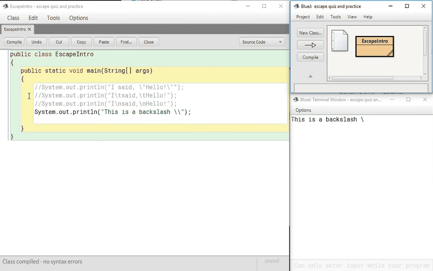So here are the 4 that you need to know about. Backslash quote will give you a quote. Backslash T gives you a tab. Backslash N gives you a new line. Backslash backslash will print out a backslash.